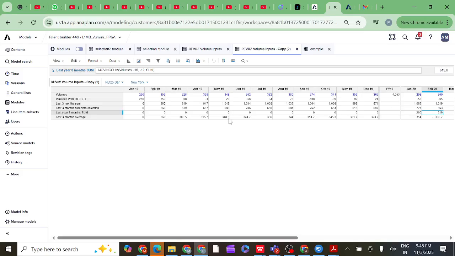So like this I am getting, we just need to change the numbers. So last year 3 months sum, if I want, from where to where you want to do the sum, that one you need to select, and you will get the result. So this is about the last year 3 months sum.